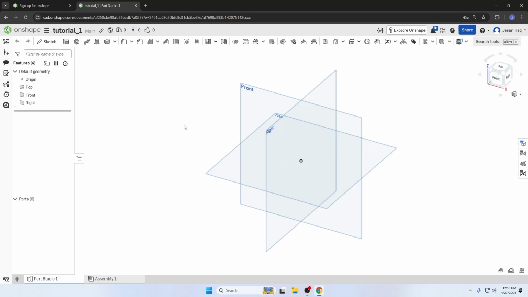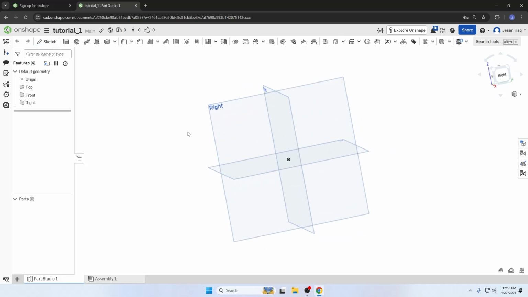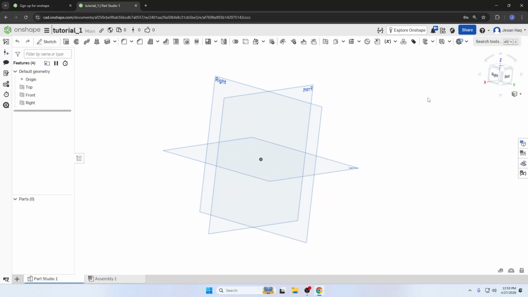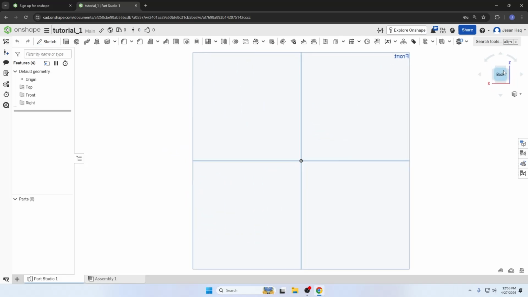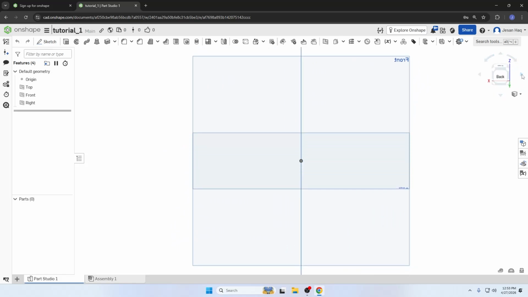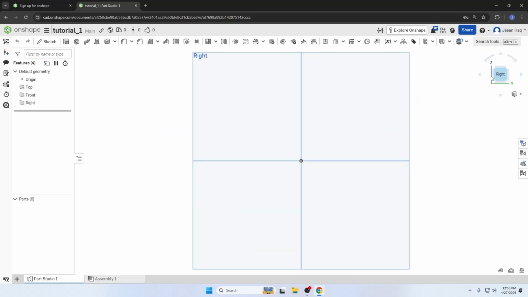To rotate, right click on your mouse and move. You can also rotate by using this cube icon here. And this is a light theme. For dark mode, you can just click on here and switch to dark mode.